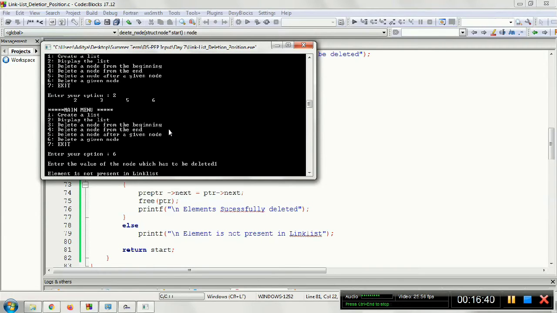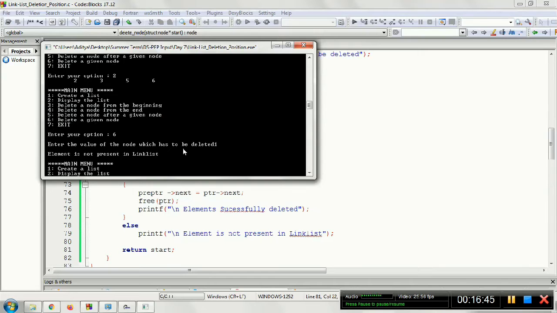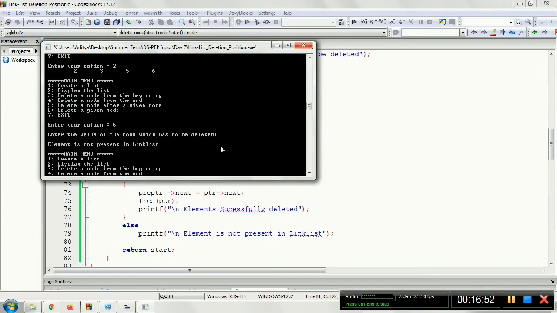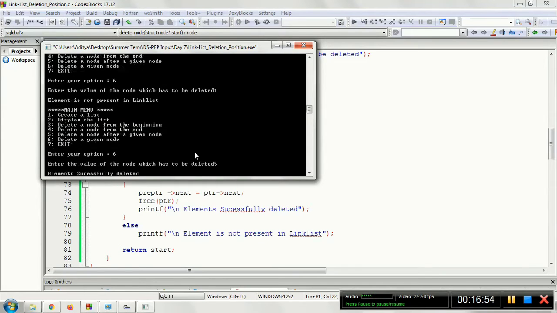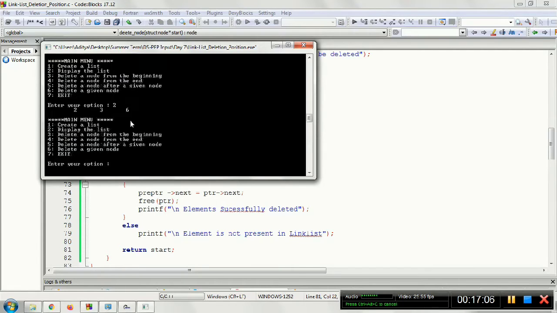So we'll try both the cases. The number is present or not. In this case, the first case would be: enter the value of the node which has to be deleted. So that is 1. I want to delete the node that has a value 1, but the element is not present in the linked list. So we'll try the option again. So we'll try to delete the valid data. So I'll enter the value of the node which has to be deleted. 5 is successfully deleted, and this is the remaining in the linked list.